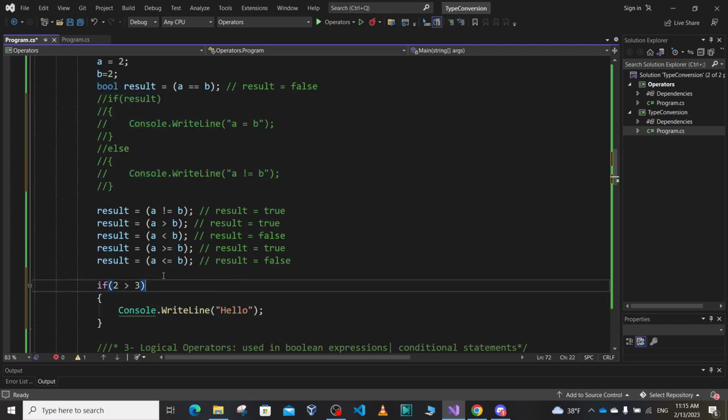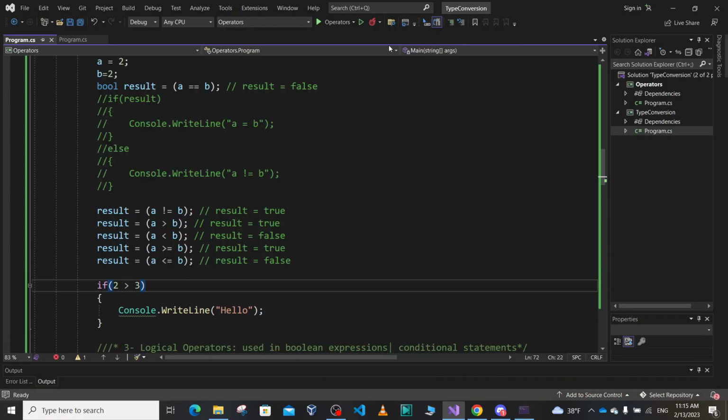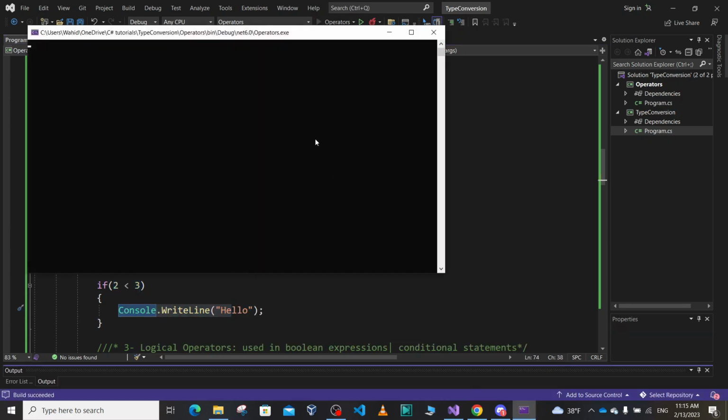So since 2 is not greater than 3, this print statement should not be printed, so nothing is printed. But if I reverse that and say if 2 is less than 3, it's true, so this operator will return true, and if true, it will be printed. It is going to print hello on the screen.